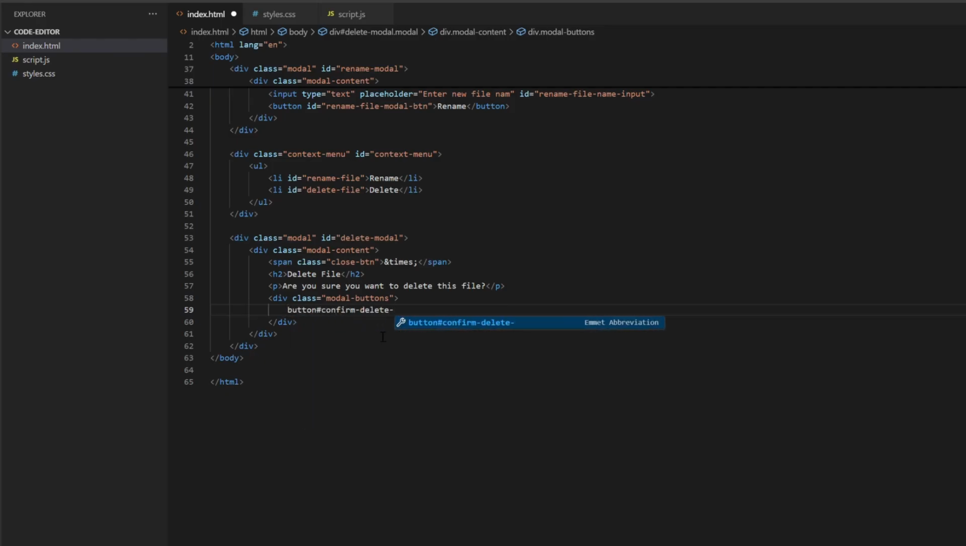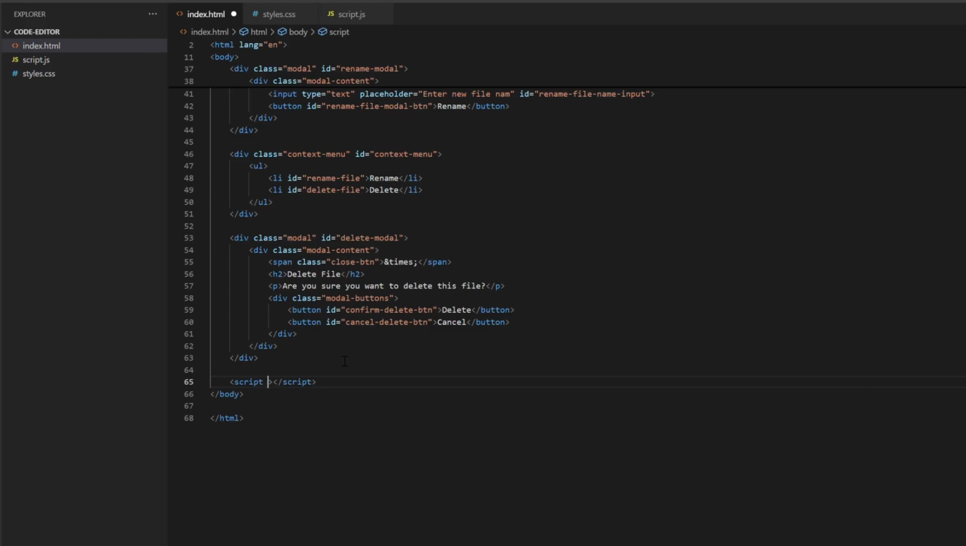Place a button element with the ID confirm delete button and the text delete. Place a button element with the ID cancel delete button and the text cancel. At the end of the body, include a script tag to include the external JavaScript file.